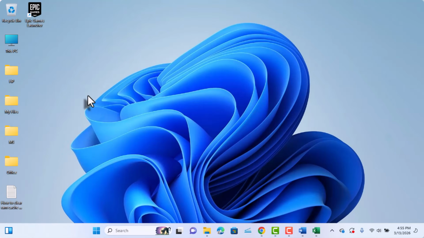So this is just the simple way you can download and install the latest version of Microsoft Office in your laptop or your PC.